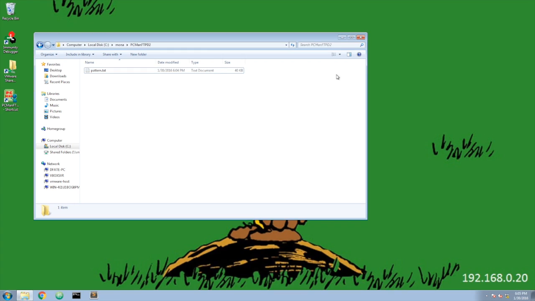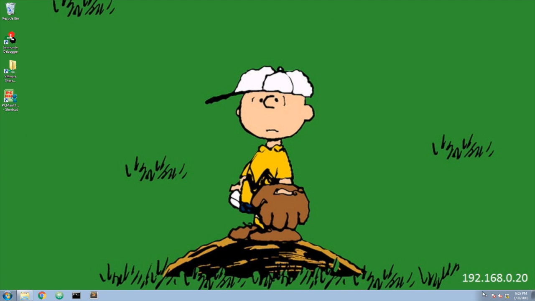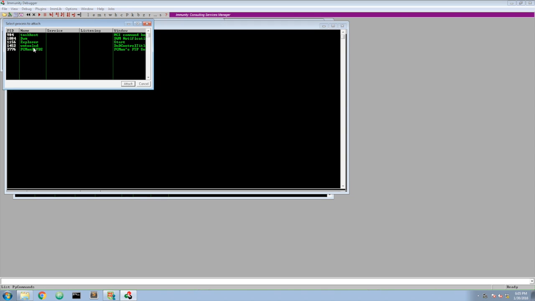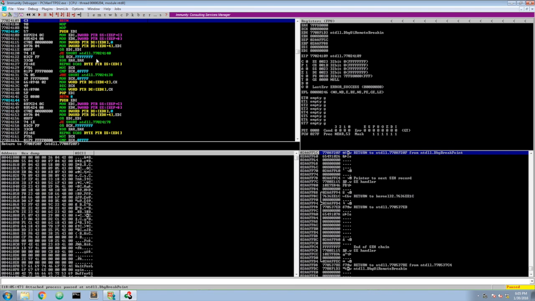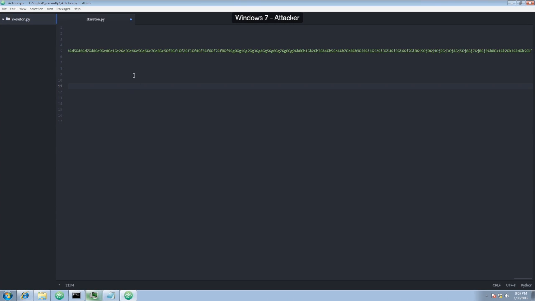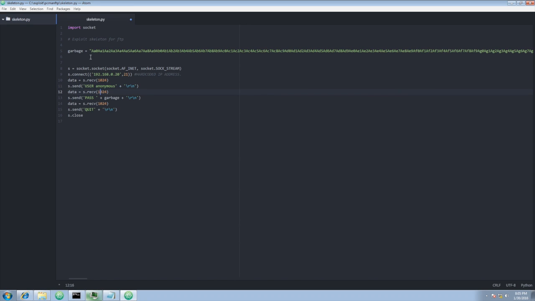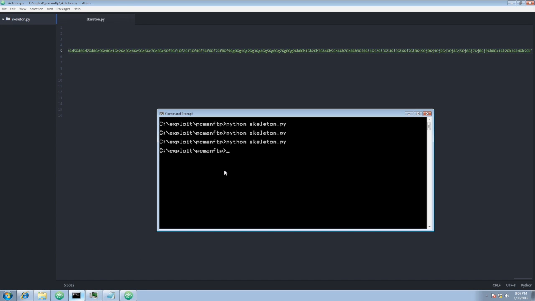Here we close the debugger. The FTP server is also closed. We start it. And now we attach the debugger again. And don't forget to run the program. Now that our program is running, our garbage is the unique sequence, and it will be sent as a password. Let's save and execute.